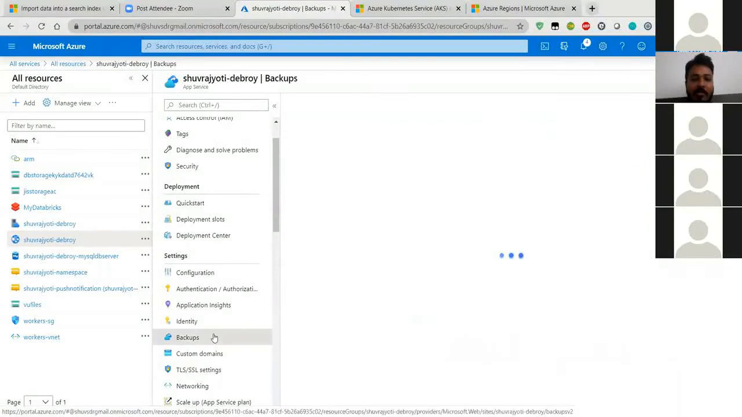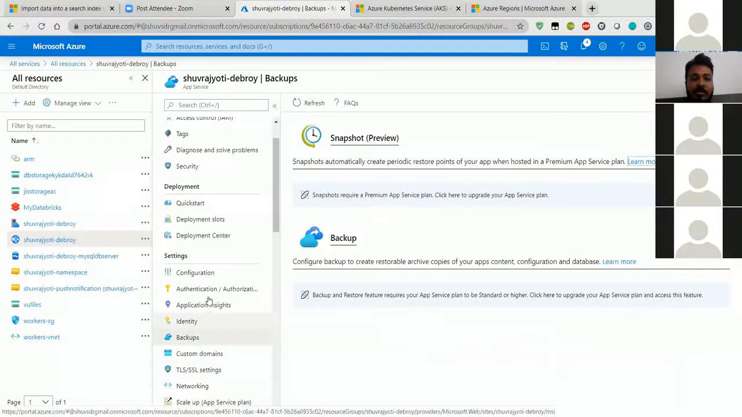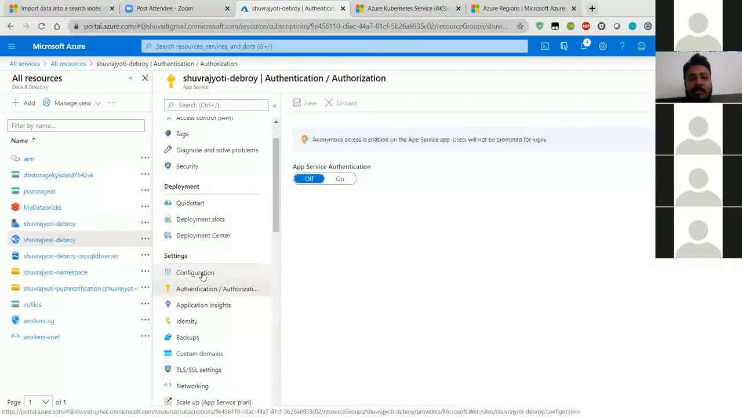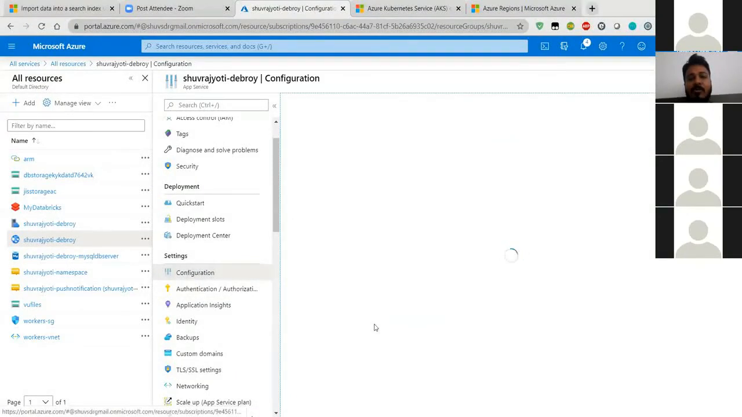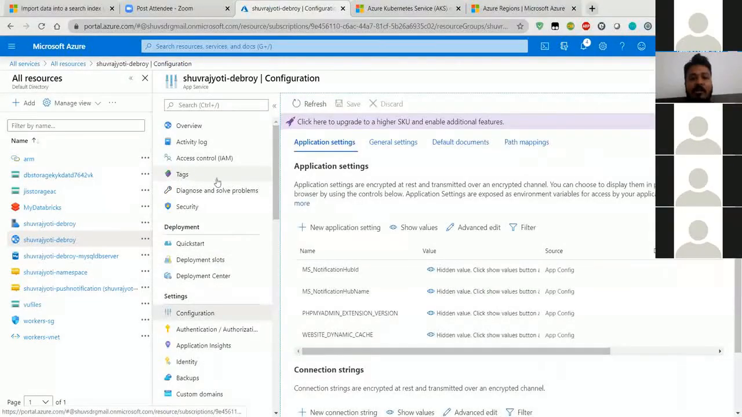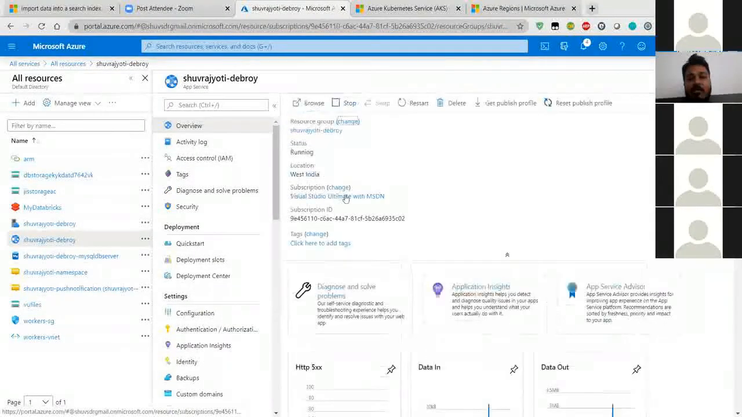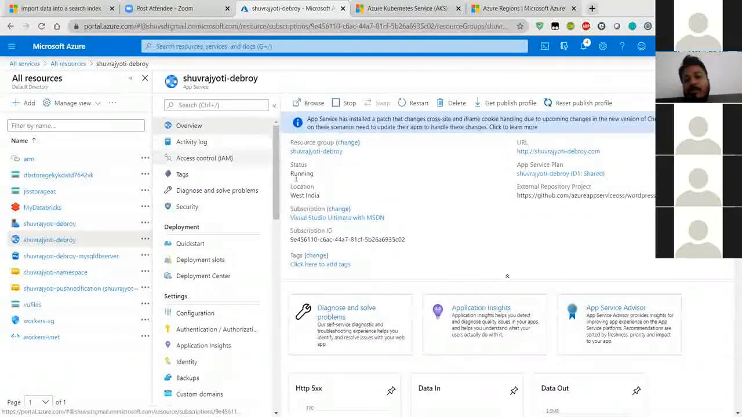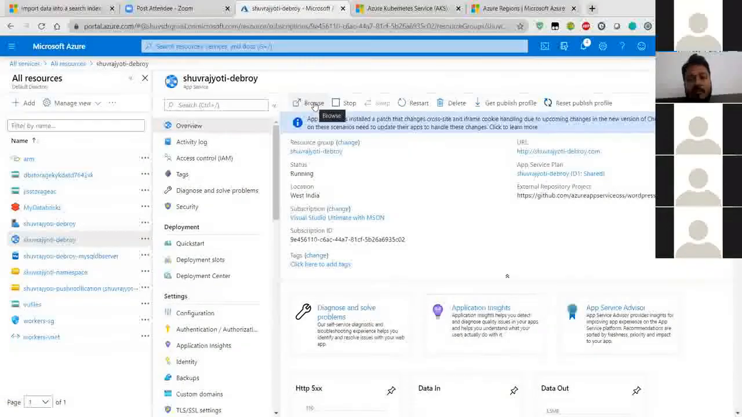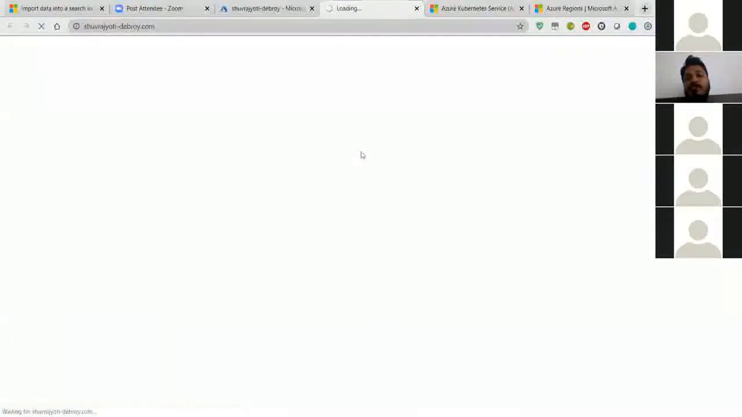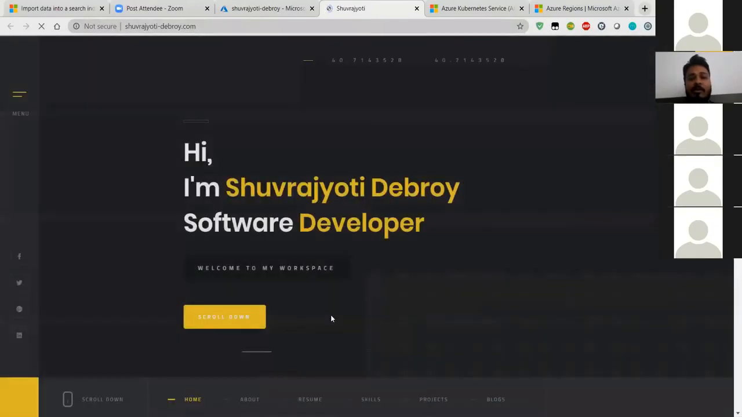I can take backups. I can put firewalls. I can do whatever I want in this web app to control access. And I can put tags, overview, like now this is the endpoint of my website. This is the URL of my website. Now if I stop it, the web app will stop and it will not be accessible to the consumers. Like if I do browse, it will redirect to my website, which I have hosted here.